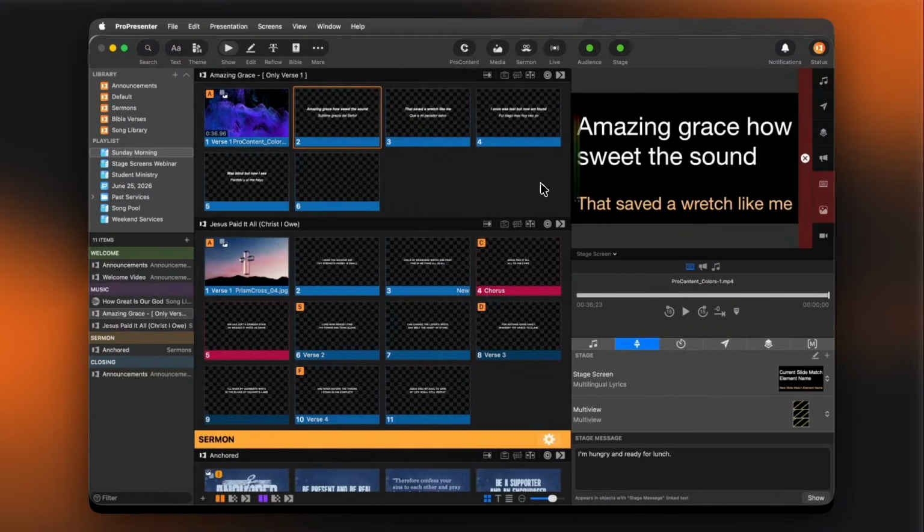Great question. I know multilingual is something super important and becoming more and more common. So this is a great way to still utilize lyrics on your stage screen, but only really showing the worship band the one that maybe they need to see in that moment.